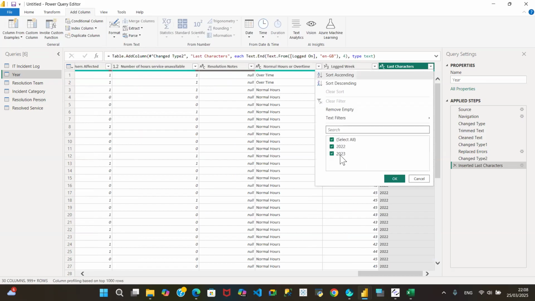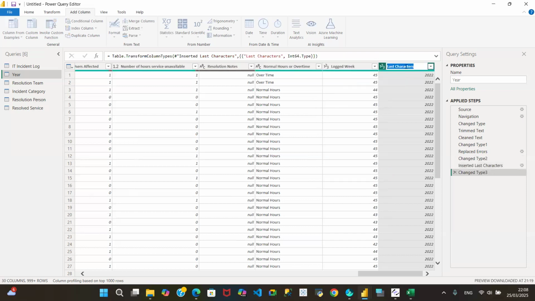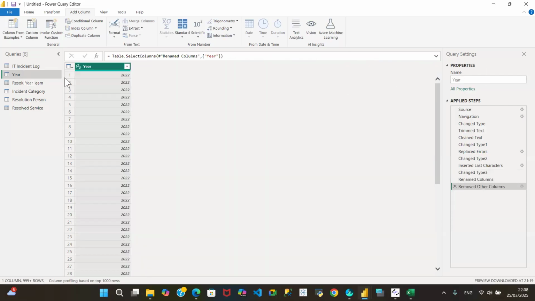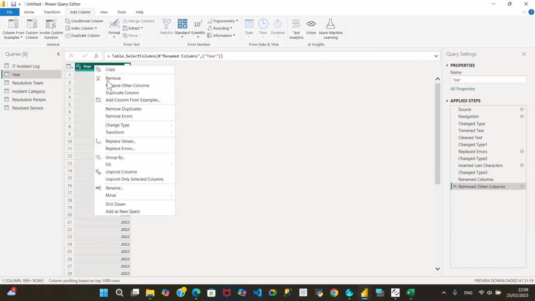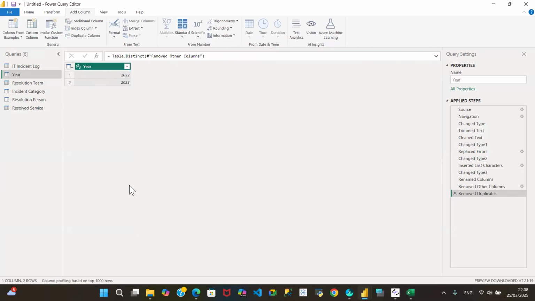Indulge me 2 minutes more. Okay, we have those 2 years that we need. I will make them whole number, and I'll just rename this as year. So that's year. Now the only column I need here is just the year. So I will remove every other column out of it because I don't need the rest. I'll also remove duplicates because I don't need them repeated. I'm removing all the repeatedness of them. I only need 2022, 2023.